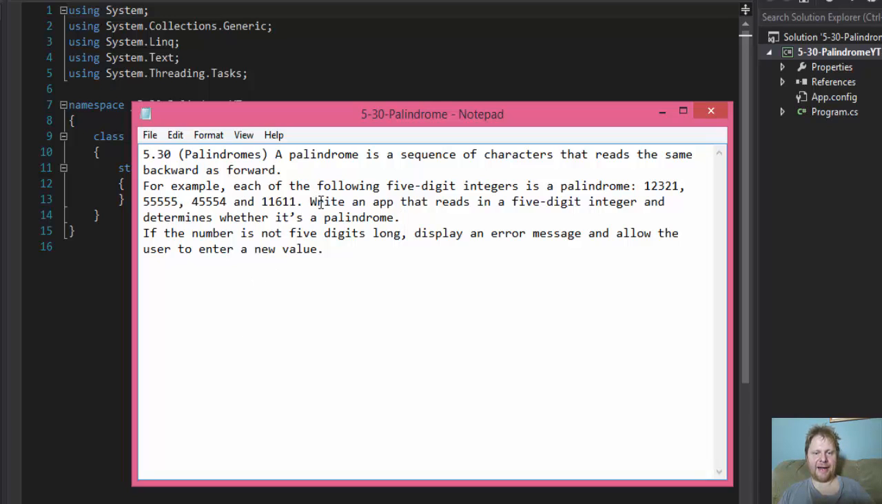So we will write an app that reads in 5-digit integers and determines whether it's a palindrome. If the number is not 5 digits long, we'll display an error message, but we will not quit the app. We will allow the user to enter a new value.